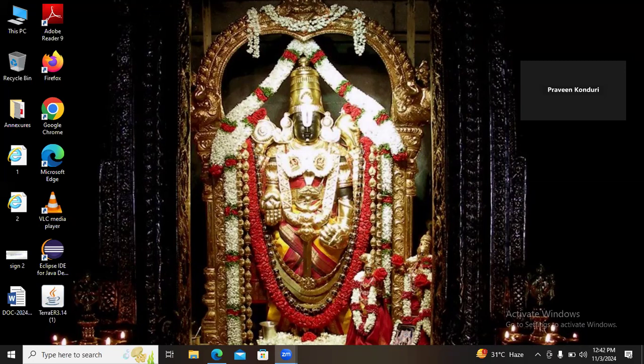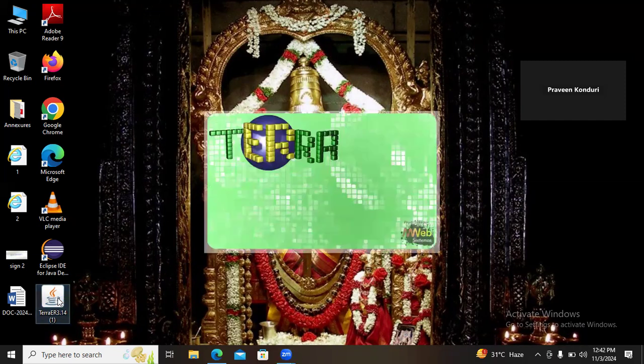To work on Terra ER, first you need to install JDK in your system or laptop. After installing JDK, it is showing like this way. Download Terra ER in your system. Now double click on this. So it will open like this way.